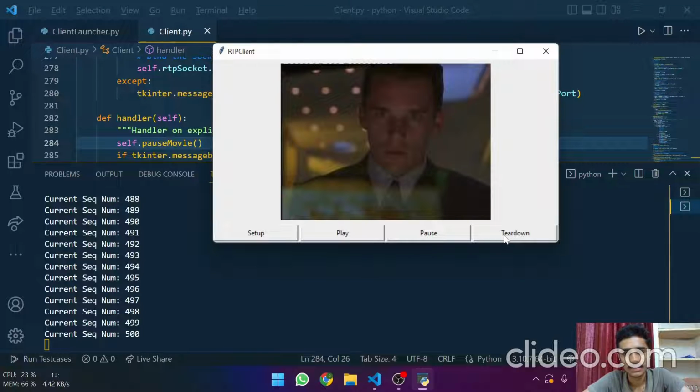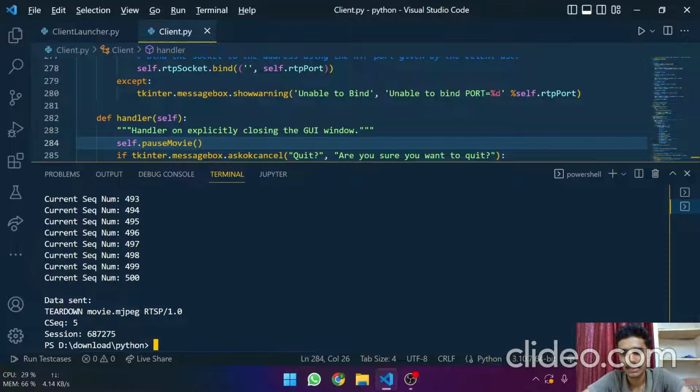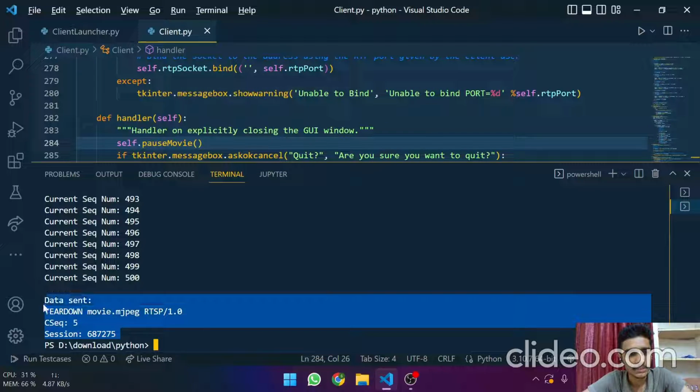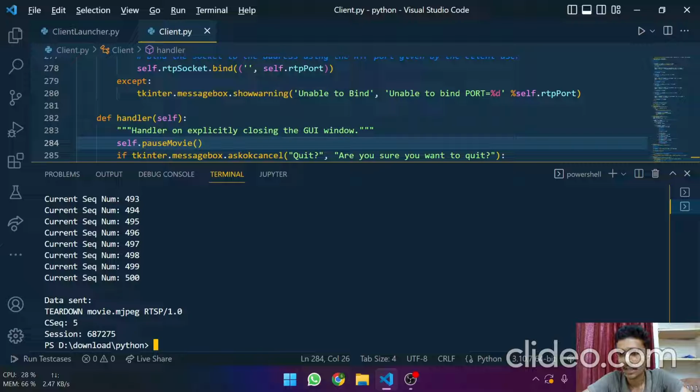Then we can close the connection. So you can see the window is being shut down, and you can see that the client requested to tear down this window.